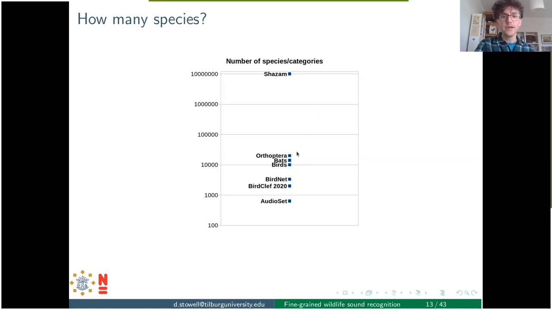But what I have above here is the number of species that are known in the category of birds, bats, or orthoptera, which is grasshoppers and crickets and so on. And that's on the order of 10,000. Although we don't necessarily need a system to recognize 10,000 different species in any one location, that really is the scale of the challenge. If we want to develop it as a service to run across Europe, we need to go beyond the current state of the art. Even BirdNET, which performs very well across both America and Europe, is not quite there.